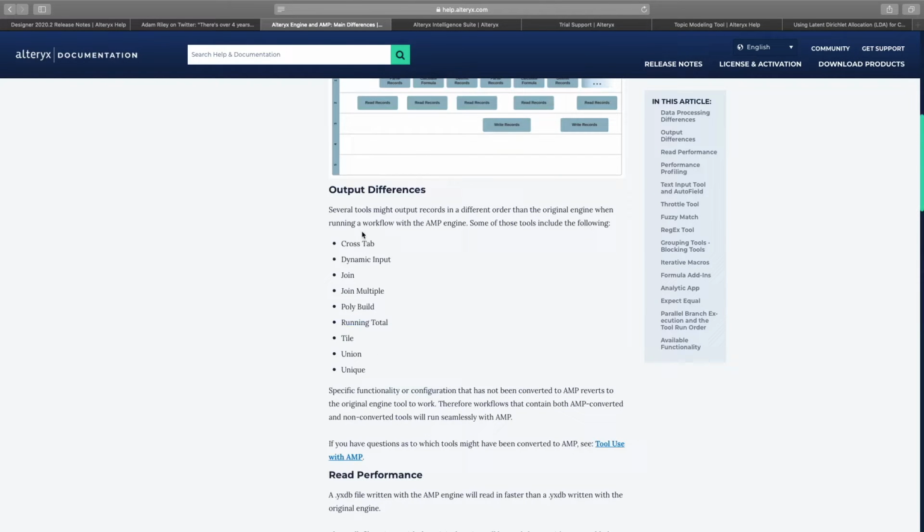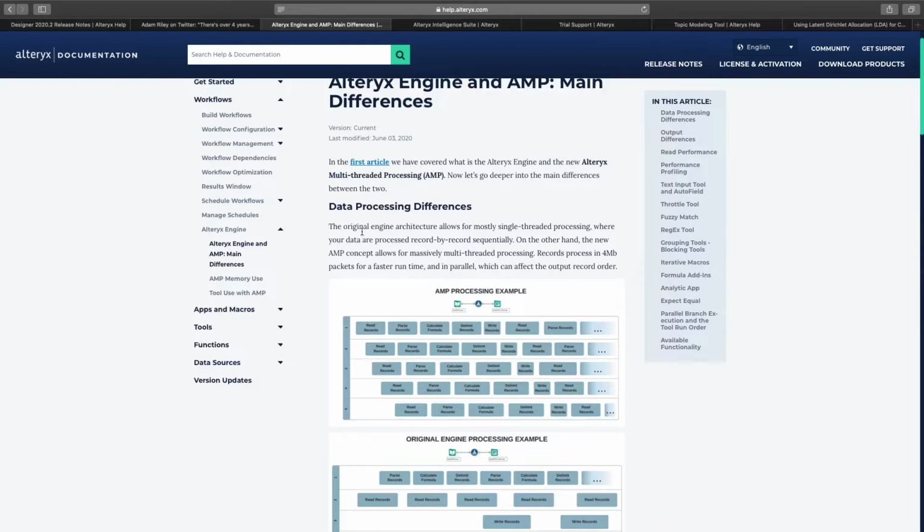Don't assume that every single workflow is going to be a million times faster now that you've got multi-threading. In testing, I've found that some workflows don't necessarily see speed improvements, and sometimes they can actually be slower. But what I'll do now is just jump into Alteryx.